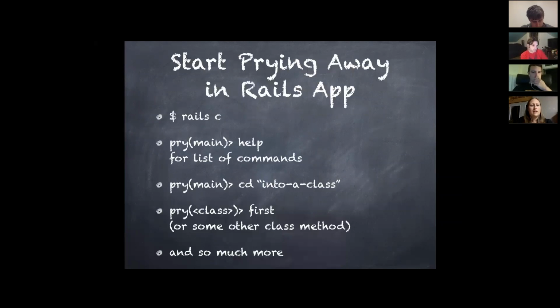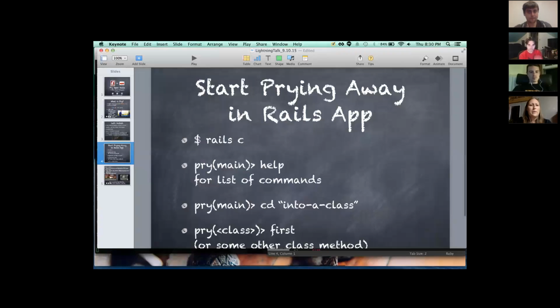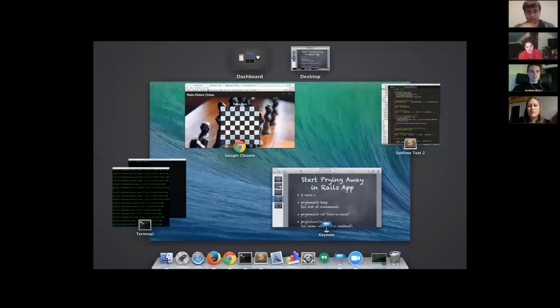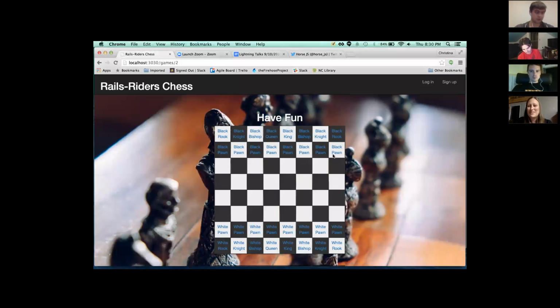All right, and then these are just some basics that you can do with pry, and we'll go over those at the end if we have time. All this stuff's in the documentation, so it's pretty easy to find. But I would like to go ahead and jump into a live demo. So hopefully this goes good for me.